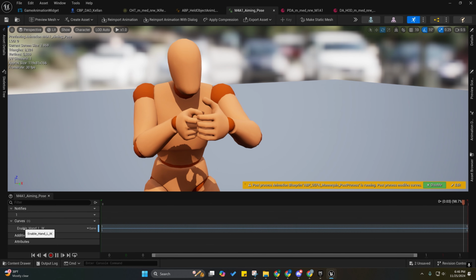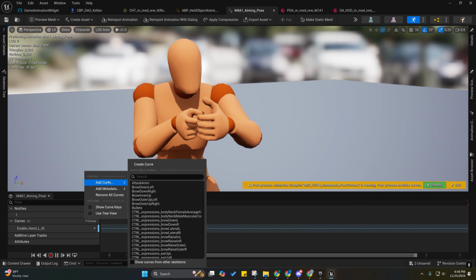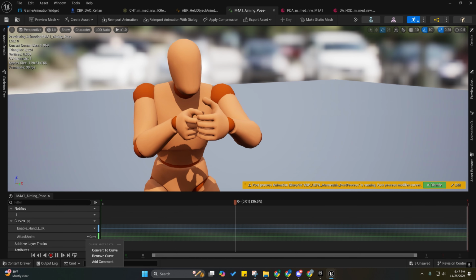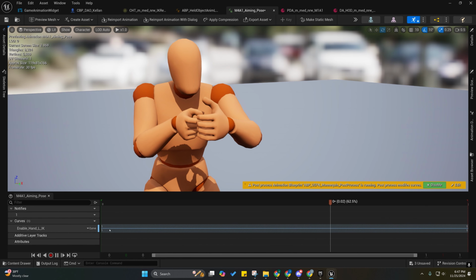If you do that, make sure that your enable hand LIK curve is set here. And this is a metadata curve. So if you go and add any curve, you can go over here and convert it to metadata. Metadata just means that it's going to have a solid value of 1. So, yeah.